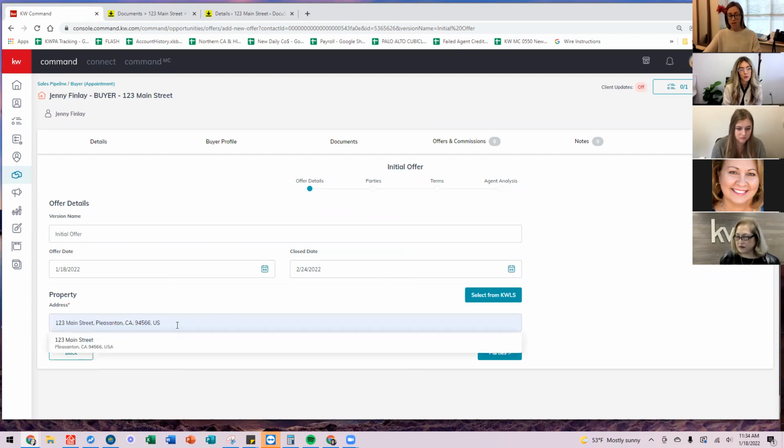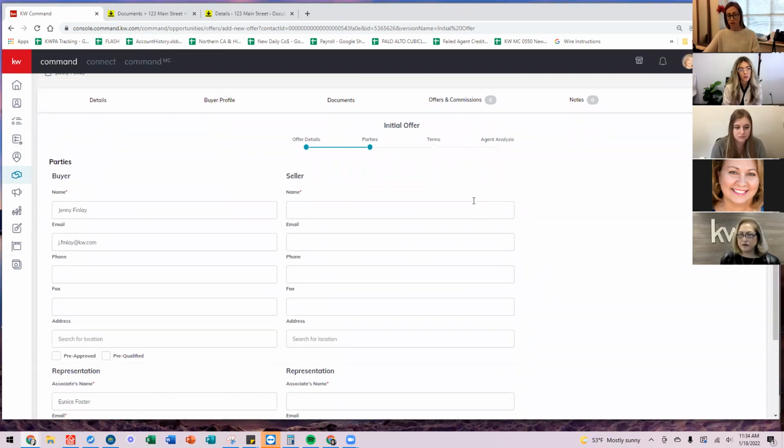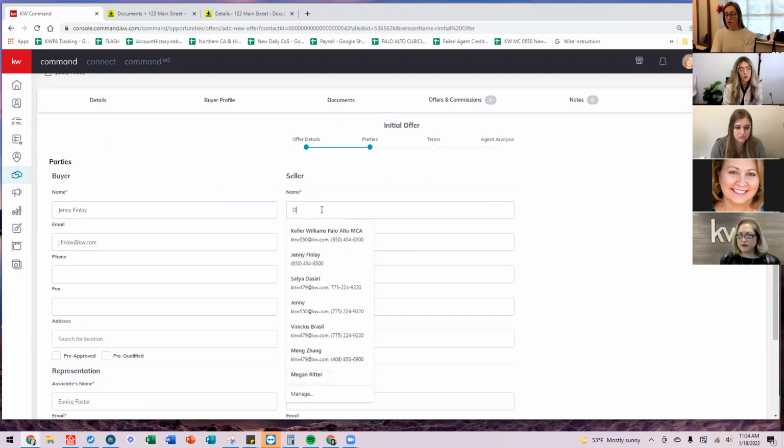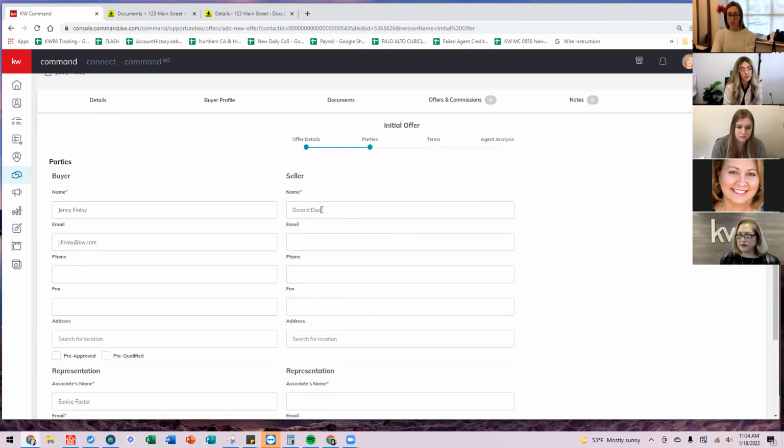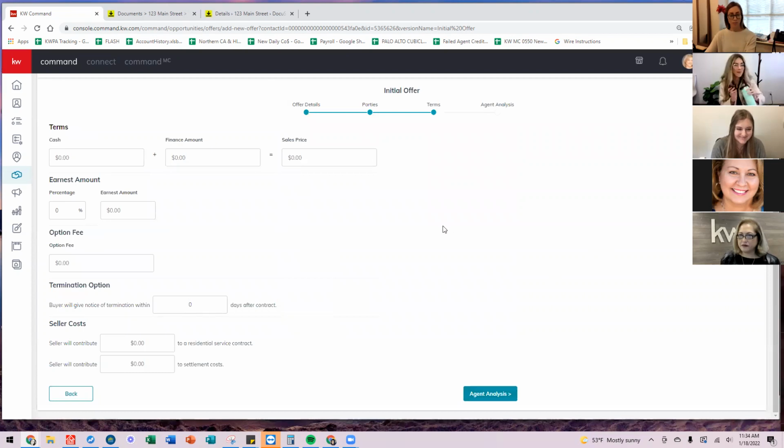So there's my 123 Main Street. It's going to pull it up from like Google. So just make sure you click that and then go ahead and click parties. Again, anything with the red asterisk is what you need. So our seller, say Donald Duck. Representation. So you can see here's my name. I'm the buyer. This one is Mickey Mouse. You're welcome, Disney lovers.